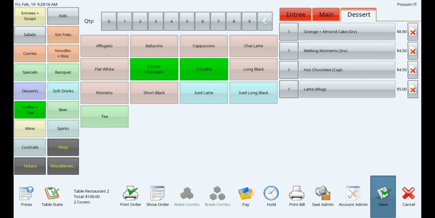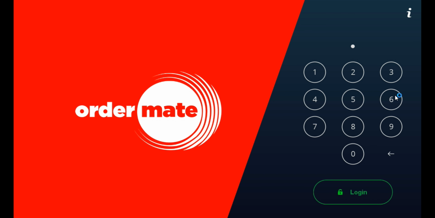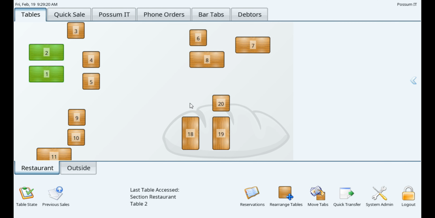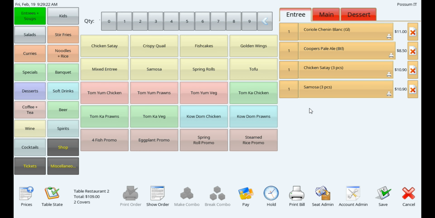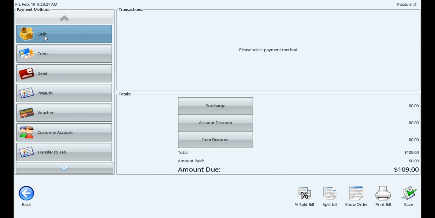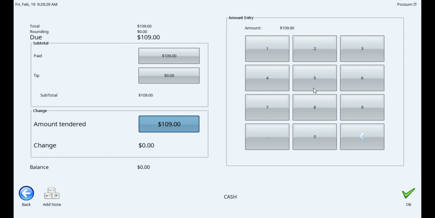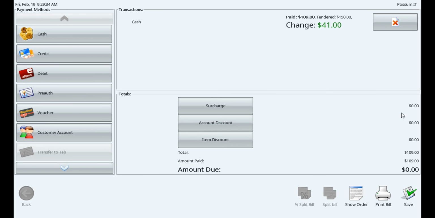And now they are ready to pay. So select the pay button, and on this instance we've selected cash, tendered the amount, and that tells you the change, and that then is the simple transaction complete.